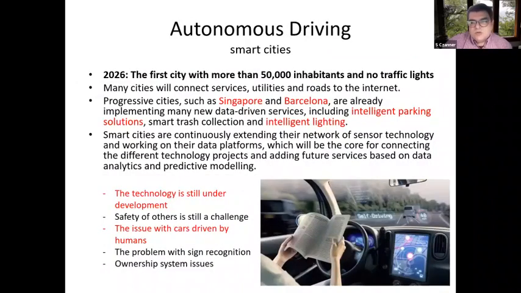Now, from cloud computing, we're slowly going to autonomous driving in smart cities. I believe everybody has heard about autonomous cars or self-driving cars and smart cities. There is another forecast that by 2026, there will be the first city with more than 50,000 inhabitants and no traffic lights. It's probably a little bit of science fiction, but we're slowly getting there, because at the moment there are many cities with services, utilities, and roads connected to the internet.